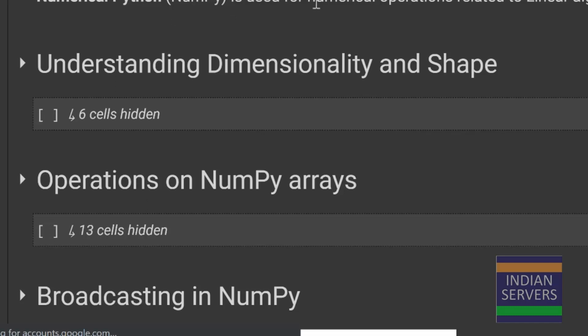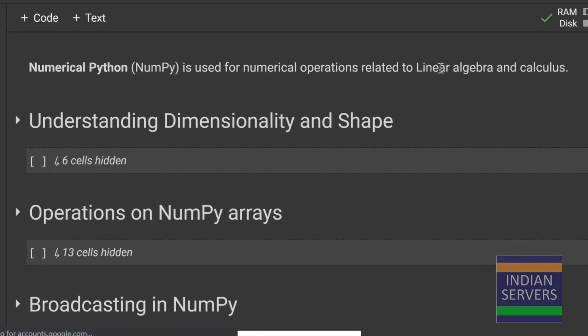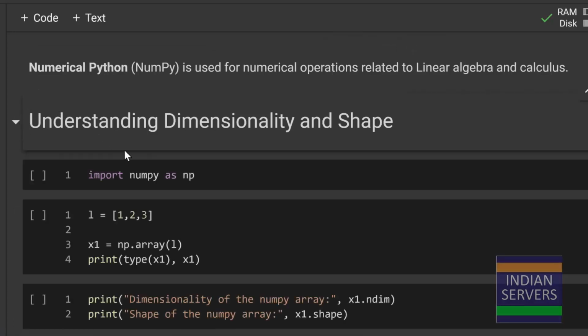NumPy is a library used for numerical operations related to linear algebra and calculus, which is highly used in machine learning and data science. So it is very convenient. It is very convenient to perform mathematical operations using NumPy arrays. So let's look at the first topic now.